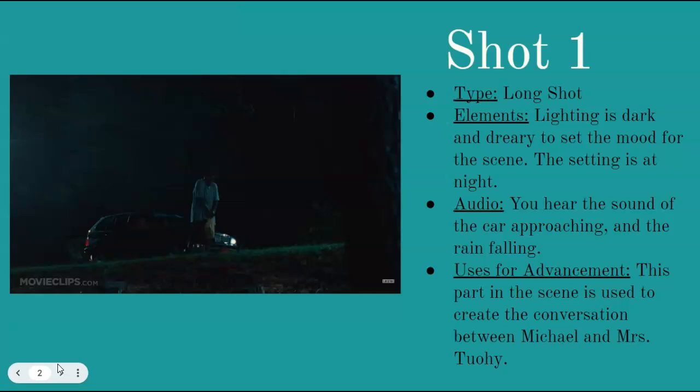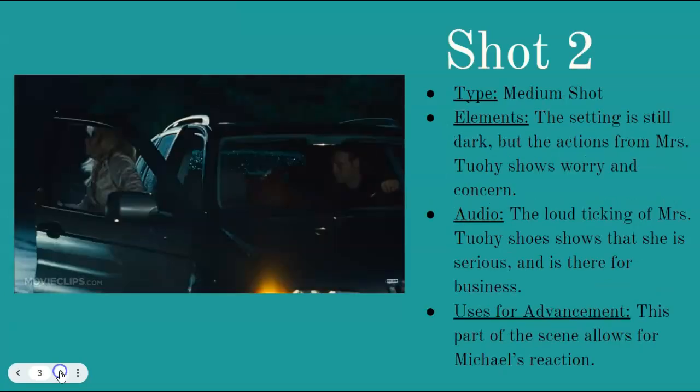The audio is one of the elements that's in there. You hear the sound of the car approaching and the rain falling. So again, that just plays a part with the mood and the setting of the scene. This part in the scene is used to create the conversation between Michael and Mrs. Toohey, which is two of the characters. So that's the use of this part in the scene.